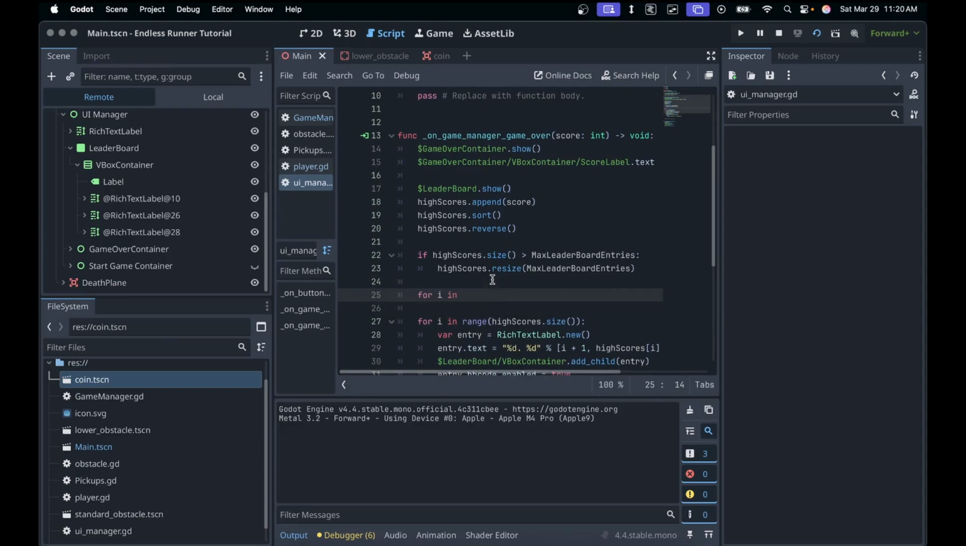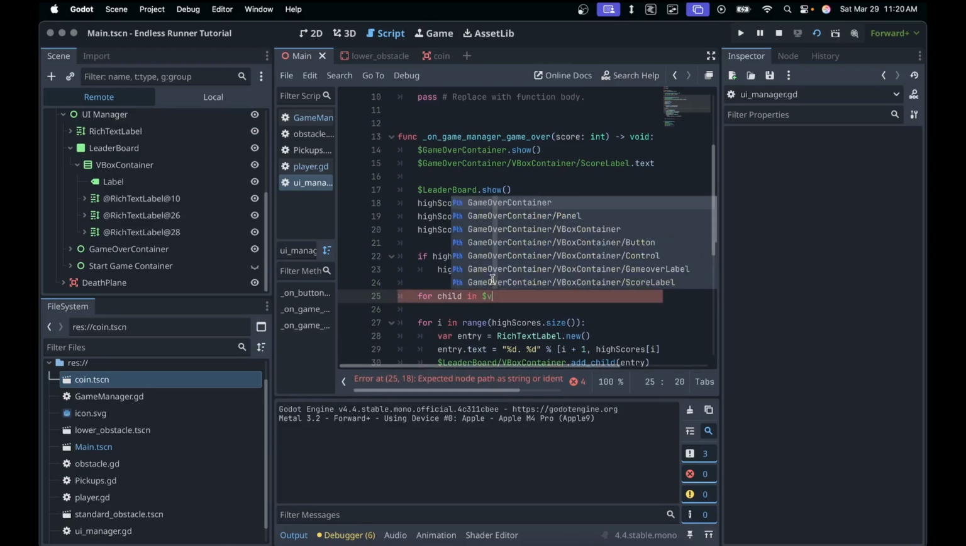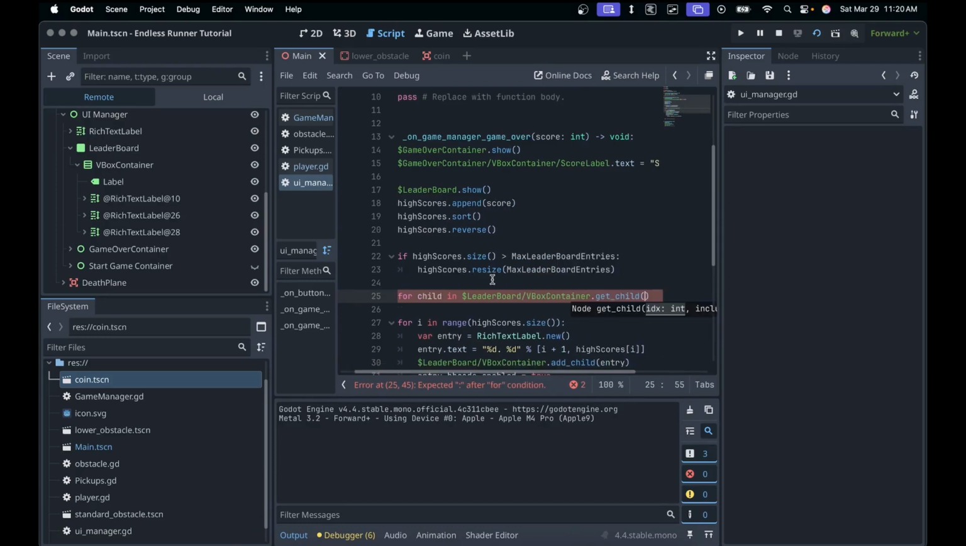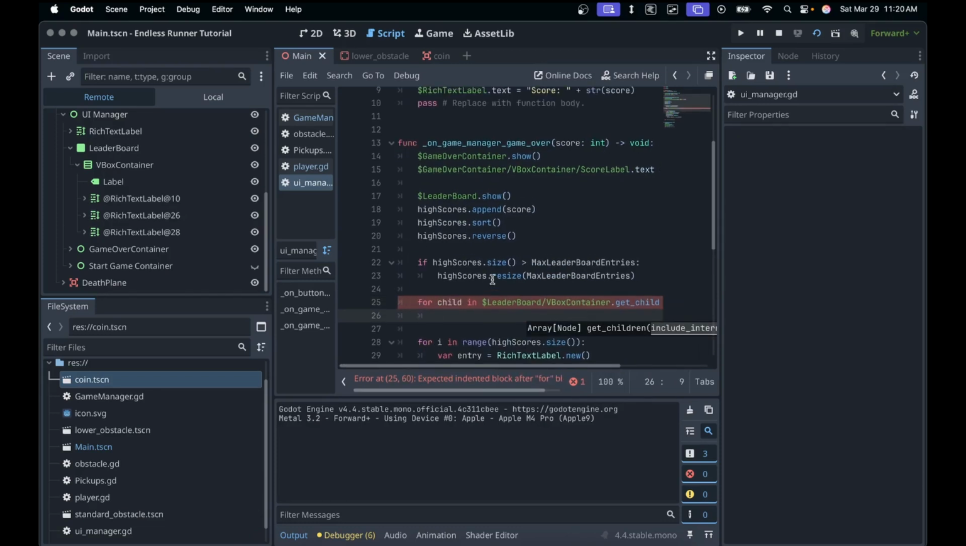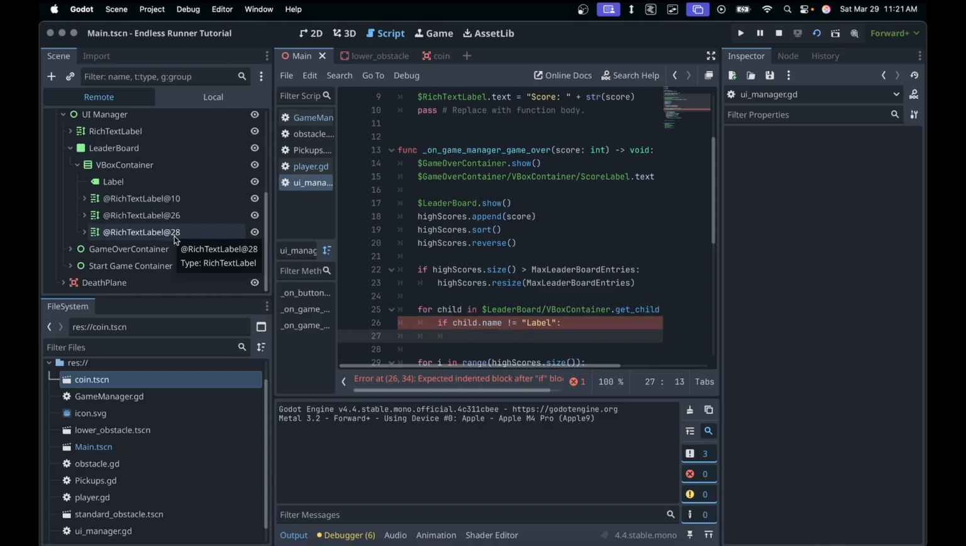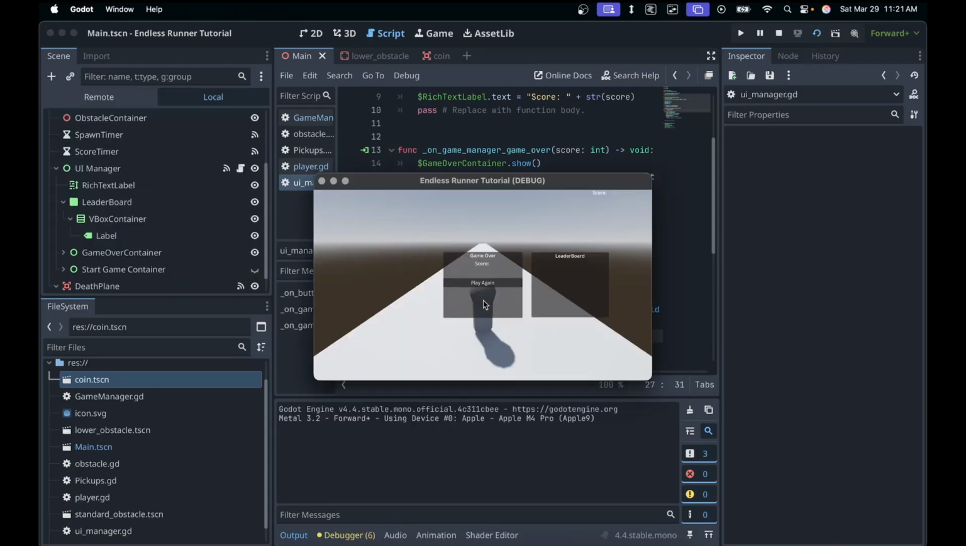So for i in range, iscores.size. What we'll do is say for child in $LeaderboardVBoxContainer.get_children: and then we'll check if the name does not equal "Label", because you can see there's a RichTextLabel versus Label. So if it's not Label, then child.queue_free. And in theory, that should fix our problem. So we'll hit play.